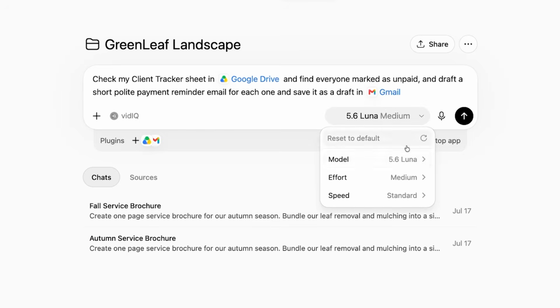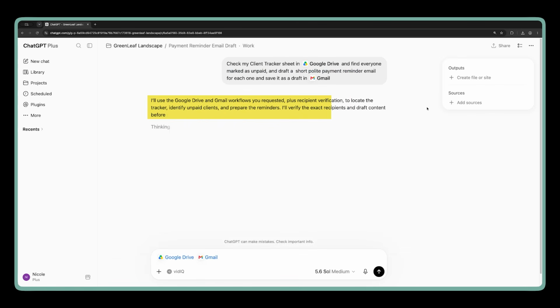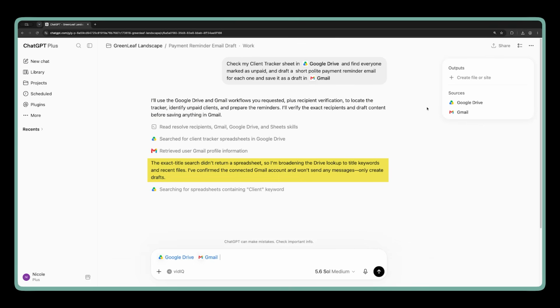I'll select Sol for this one and send. It says it'll use the Drive and Gmail workflows as requested. Then it runs into a name issue. The exact title search didn't return a spreadsheet, which makes sense because my spreadsheet isn't named Client Tracker.